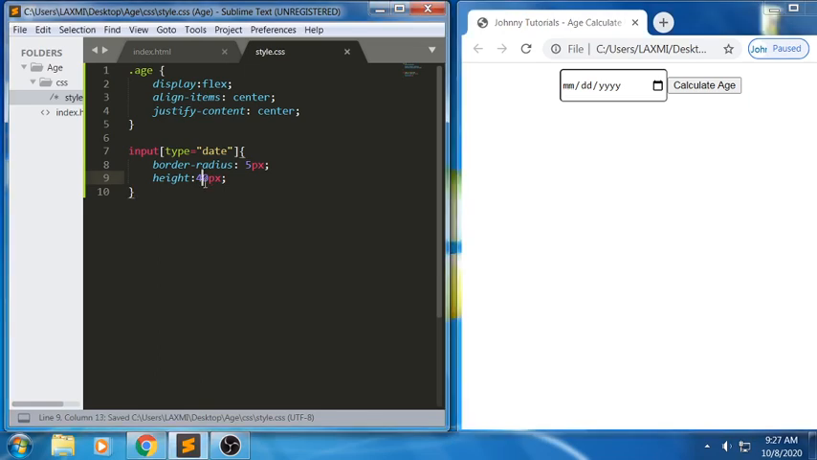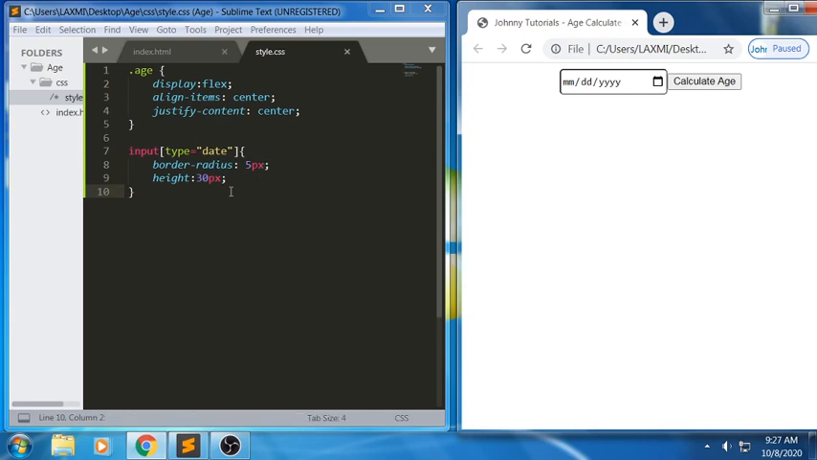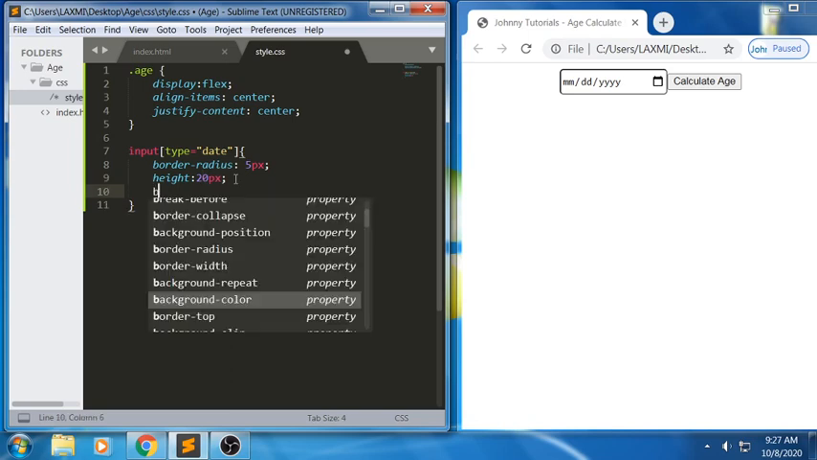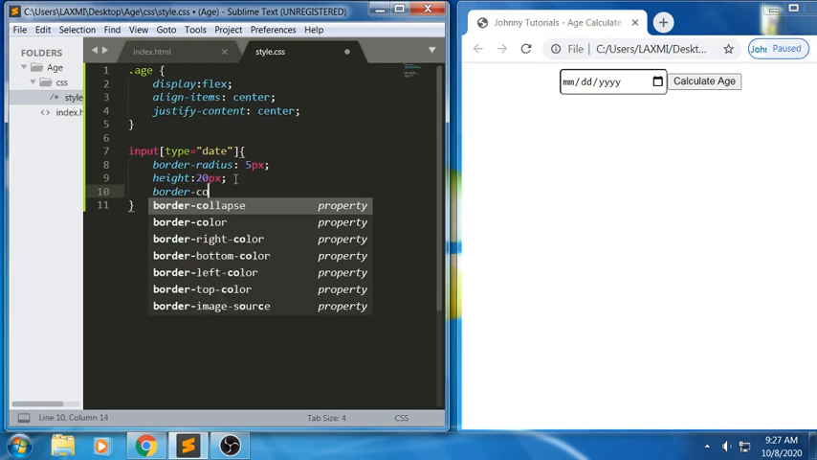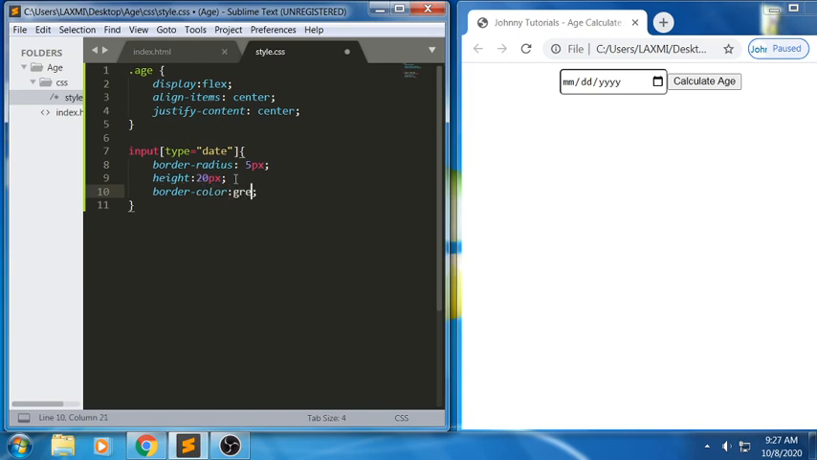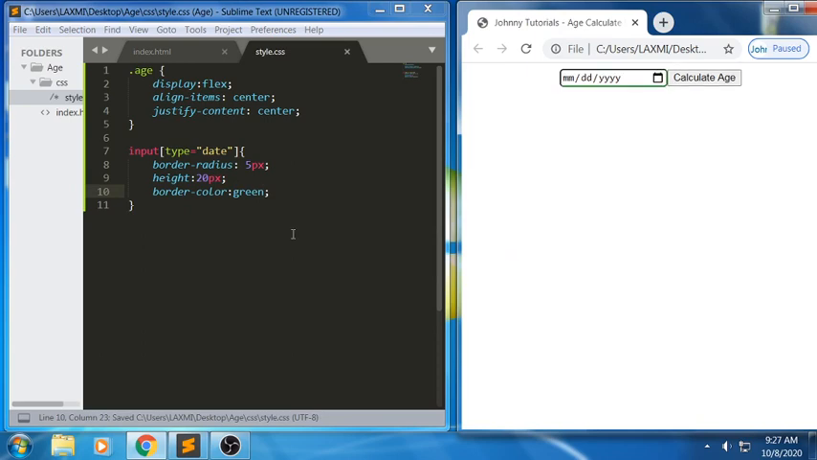You got some 40 pixel. Let me make it 30 itself. 30 pixel. Next one, better to keep 20. It looks good. Now I want to write border color green. Just for the presentation part, we can use hexadecimal values also here. Next one, we got it.